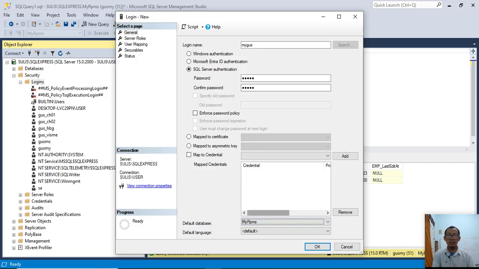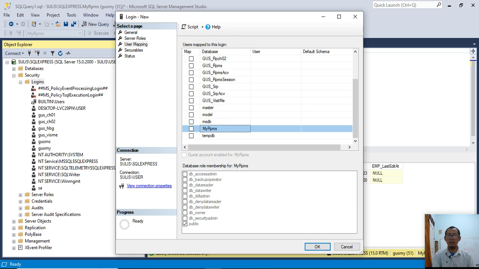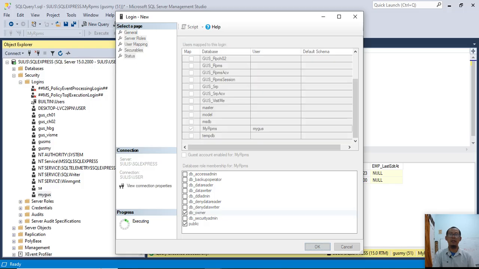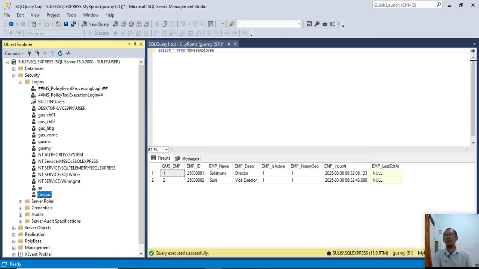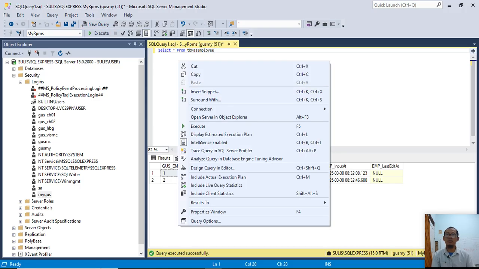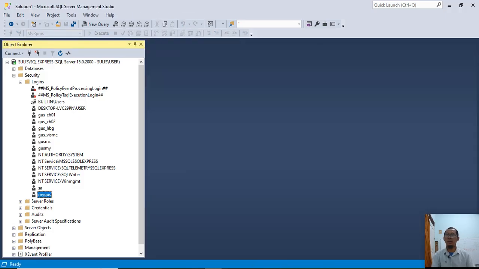Choose the database. My database is my RPMS. And click user mapping. Check the database and find the owner here in the bottom. DB owner, click OK. Now we have a user to read our database. Okay, let's try our user.